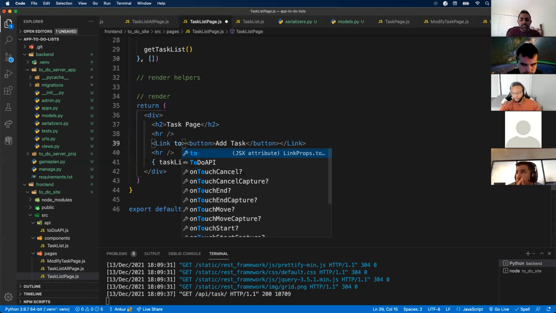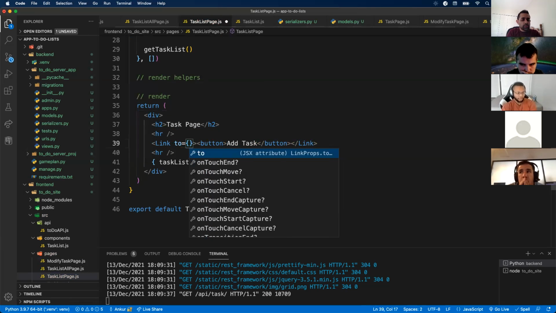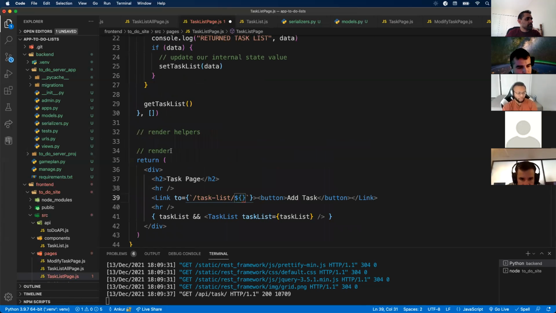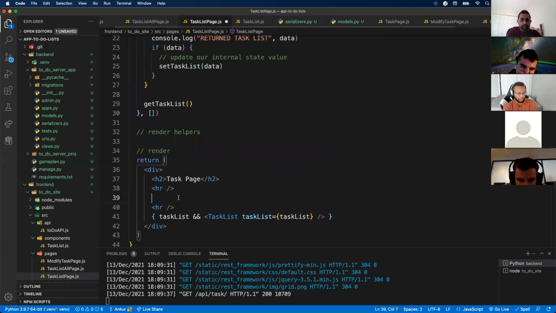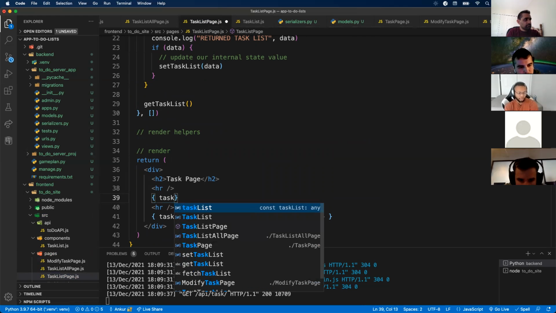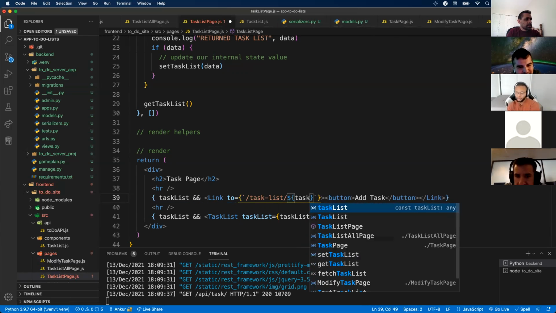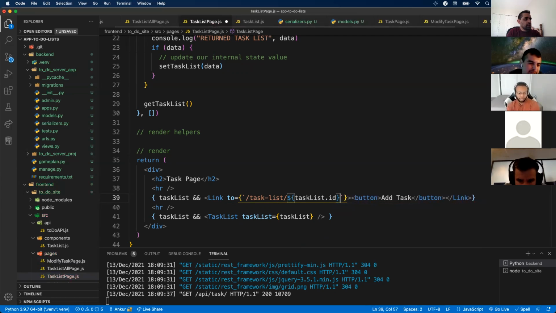Where's that going to take us to? Well, it's going to take us to our new route. Our new route was /task/list, I've said that 100 times already, /$. We want to go to this task list, so we should have an ID. But if that is null, it's going to be a problem. Link to taskList.id.